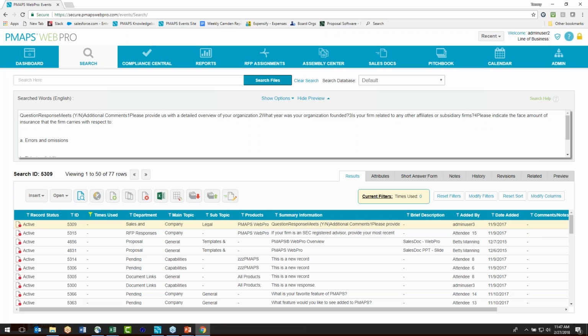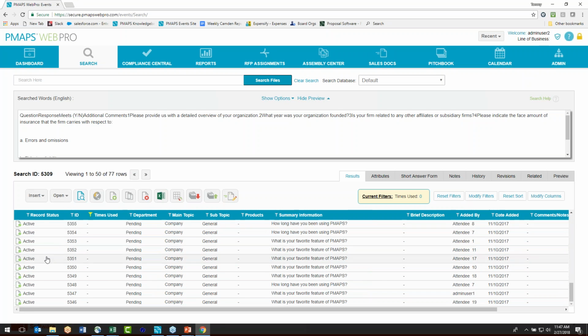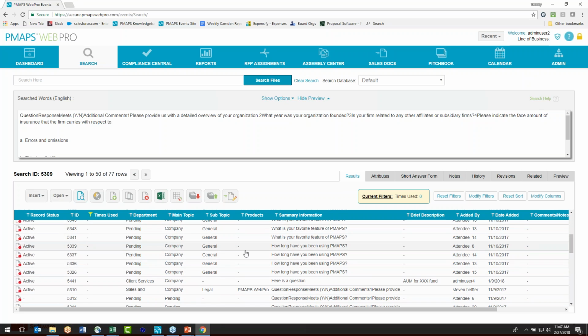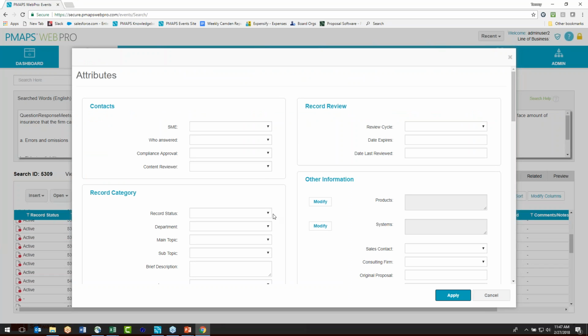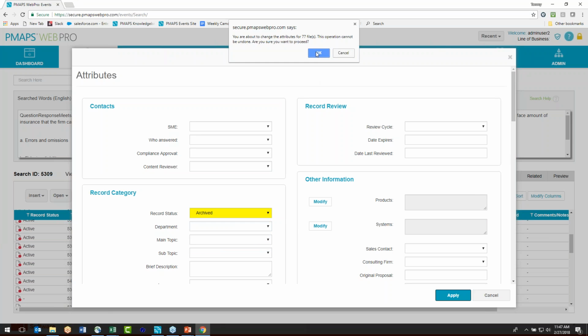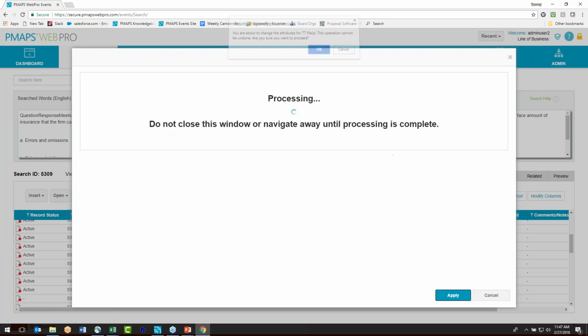So in this case, I see there's 77 records marked as active, but yet they haven't been used, right? A lot of these look to be just duplication. So I can just quickly mark them as archived by using my global attribute change here. It's going to be the record status as archived. I'm not going to change anything else. Just going to click apply. It tells me it's going to go through all 77 of these records.